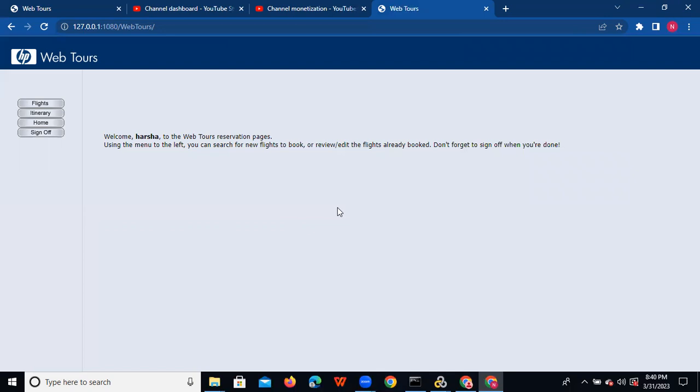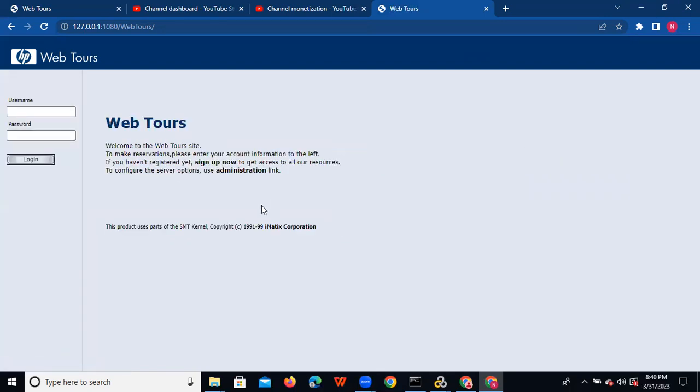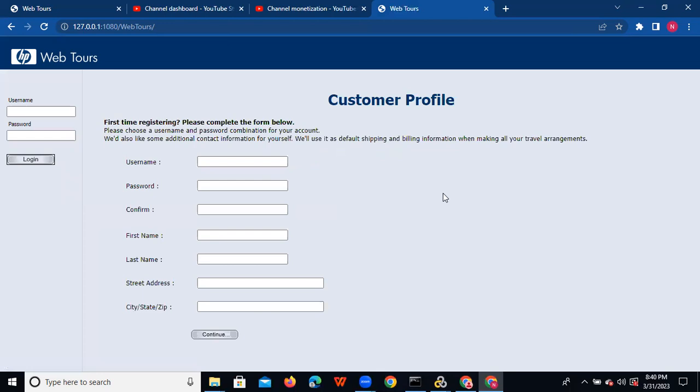But every time doing it manually is not good. It takes more effort, right? For example, I want 100 usernames, 100 passwords. Every time doing this manually is not a good thing.